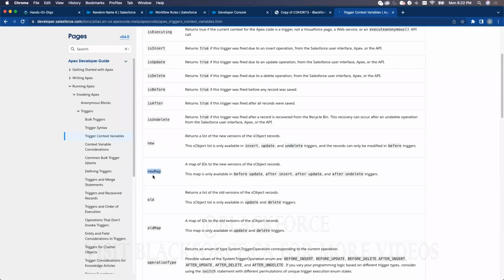Similarly, we have new map, old map. You see where the map comes into place. A map of IDs to new versions of the sObjects. A map of IDs to the old versions of the sObjects. So it tells you that you can manipulate data. All you need is a collection. Collect that data first, then manipulate.